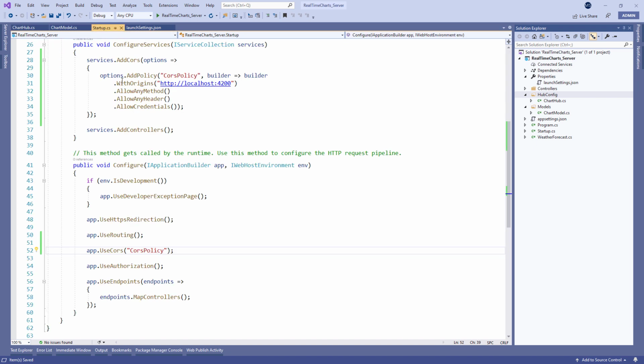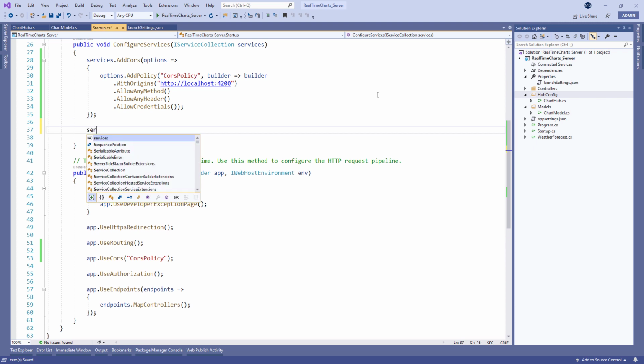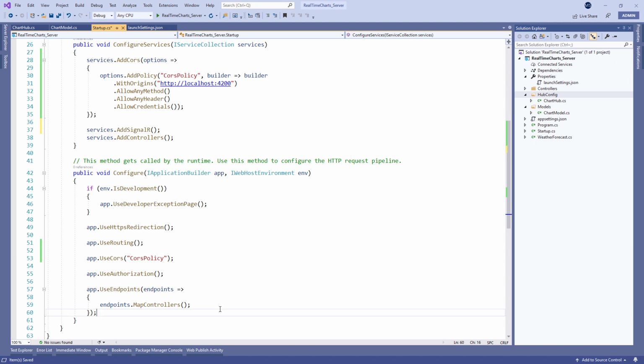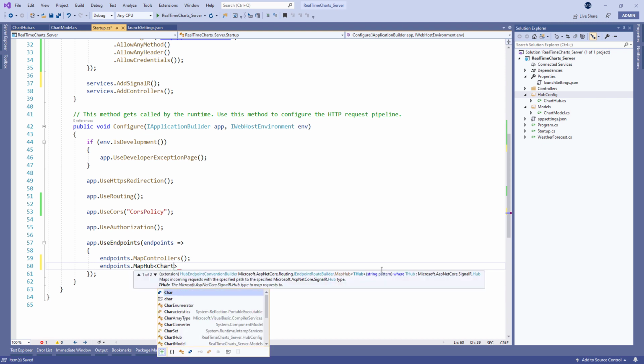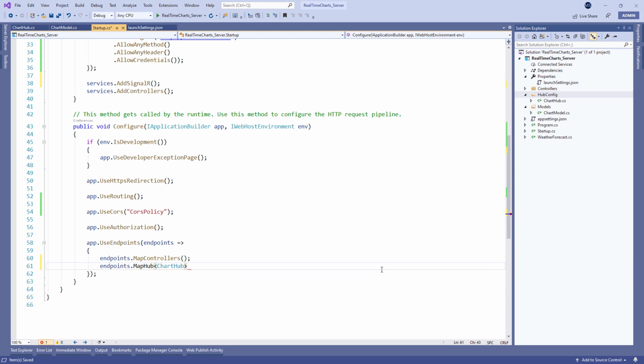To complete the SignalR configuration, let's modify the Startup.cs file again. By calling the AddSignalR method in the ConfigureServices method and adding SignalR to the request pipeline by pointing to our ChartHub class with the provided chart path.